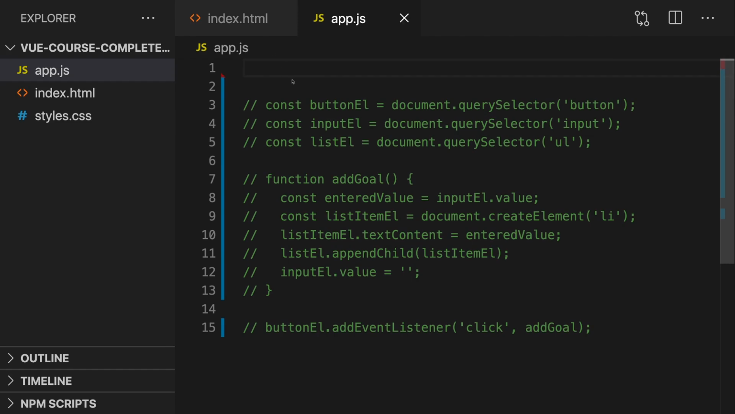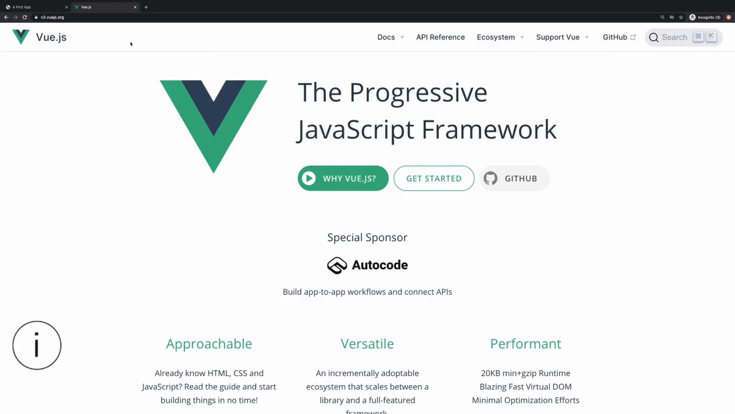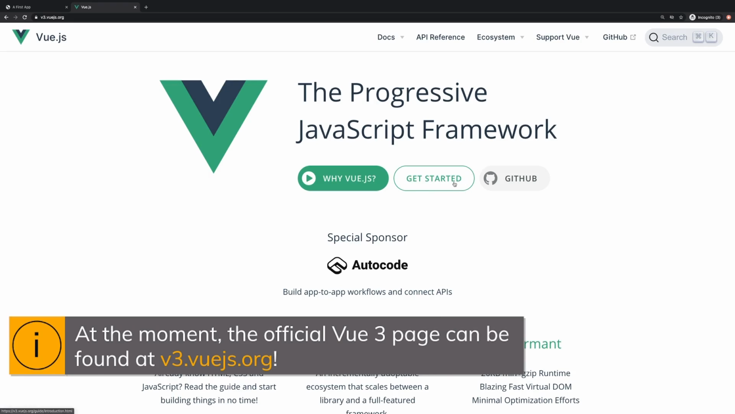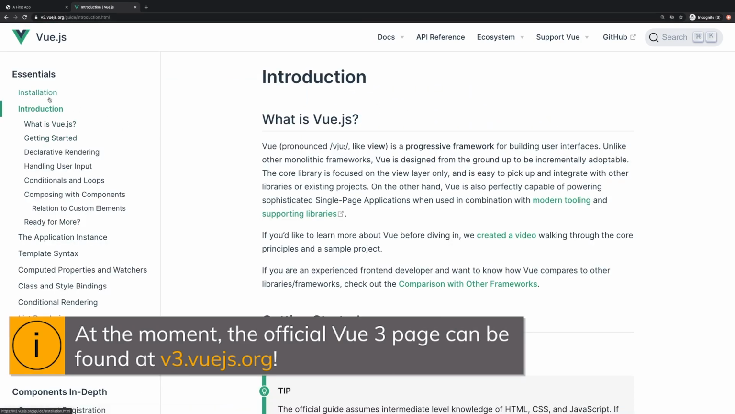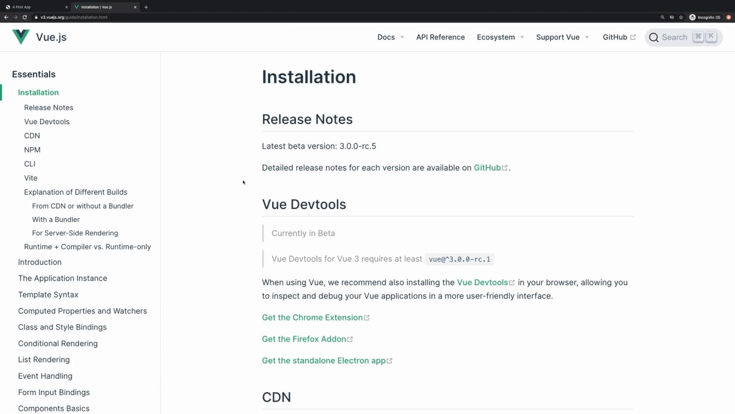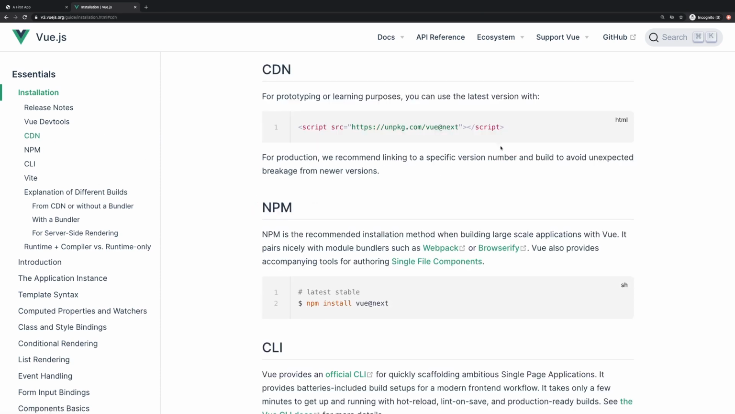For that, we first of all need to add Vue. We need to import Vue. We can do this from vuejs.org. There, we can click on Get Started and then on Installation. Here you find different ways of adding Vue to a project, and we will explore different ways throughout this course. But for this basic demo here, we can click on CDN and grab this CDN link which you see here. Side note, the exact link you see when you visit this page might differ, but you will find some script tag with a link that will import Vue.